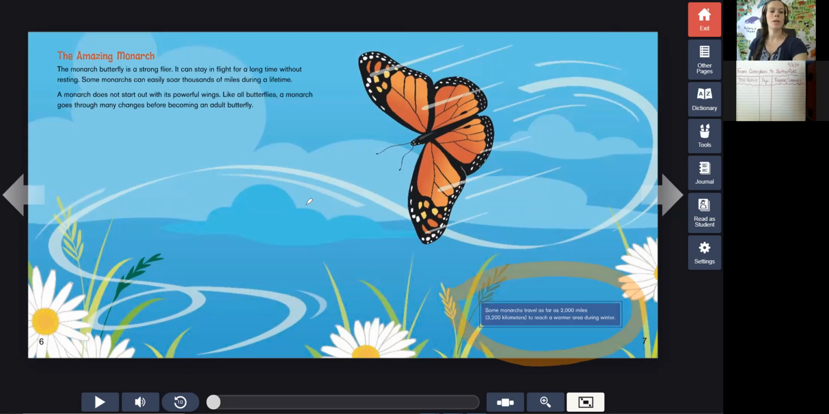All right, let's start. The amazing monarch. The monarch butterfly is a strong flyer. It can stay in flight for a long time without resting. Some monarchs can easily soar thousands of miles during a lifetime. A monarch does not start out with its powerful wings. Like all butterflies, a monarch goes through many changes before becoming an adult butterfly. Ah, yeah, he didn't always have these wings.